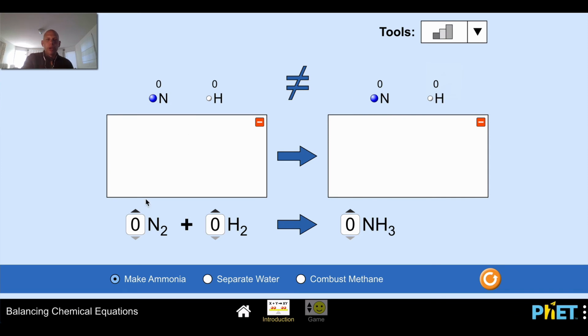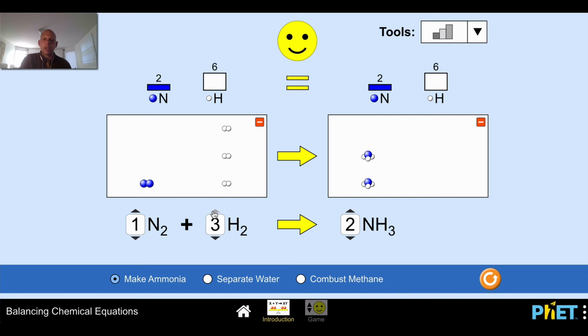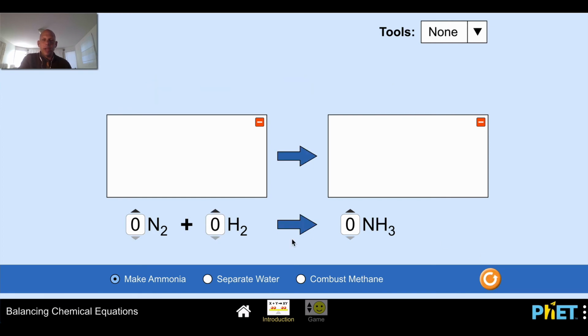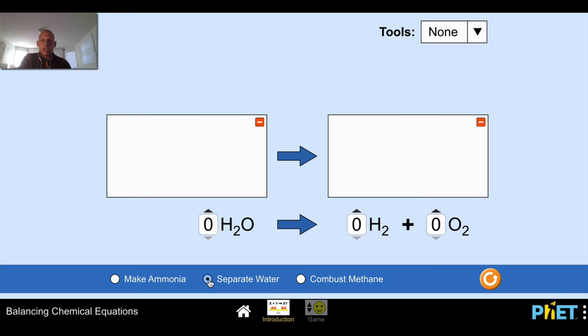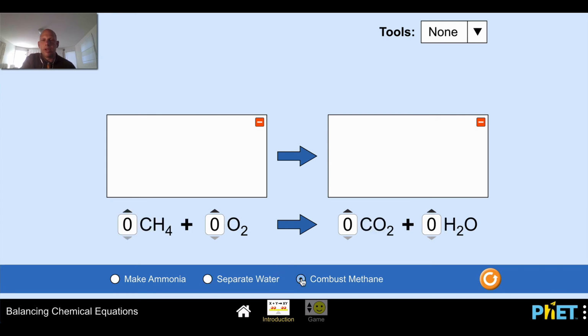The other tool is the bar graph tool. I have 2 N's here, so I need the same height over here. I have 2, but that gave me 6 H's, so I need to bring 6 over here, and I got it. You're going to repeat that for this reaction, the separation of water, and for the combustion of methane.